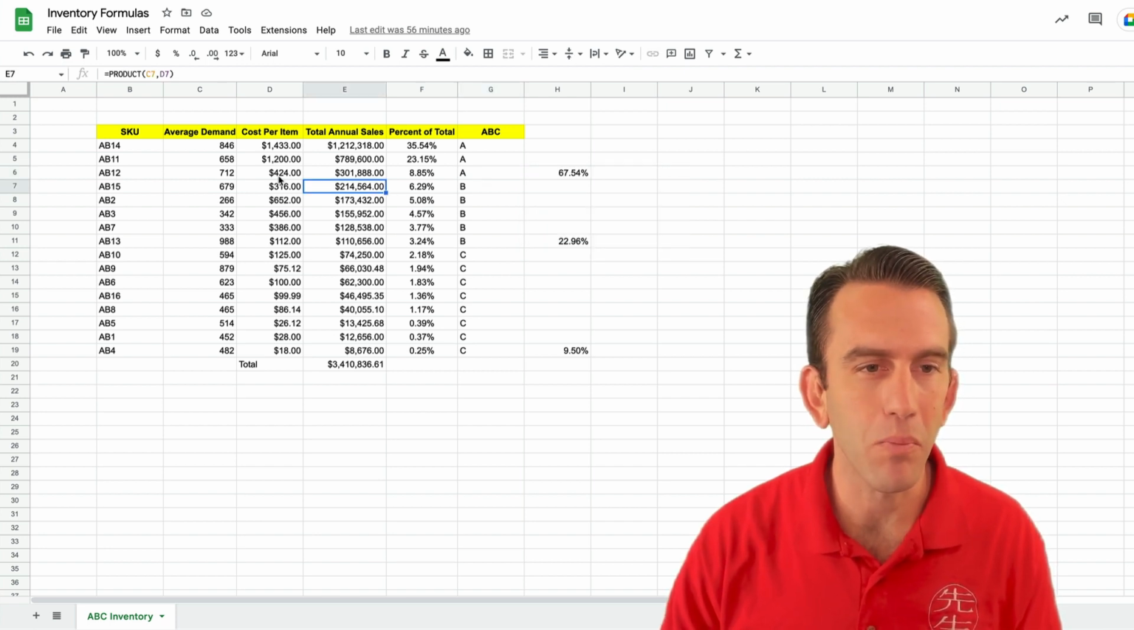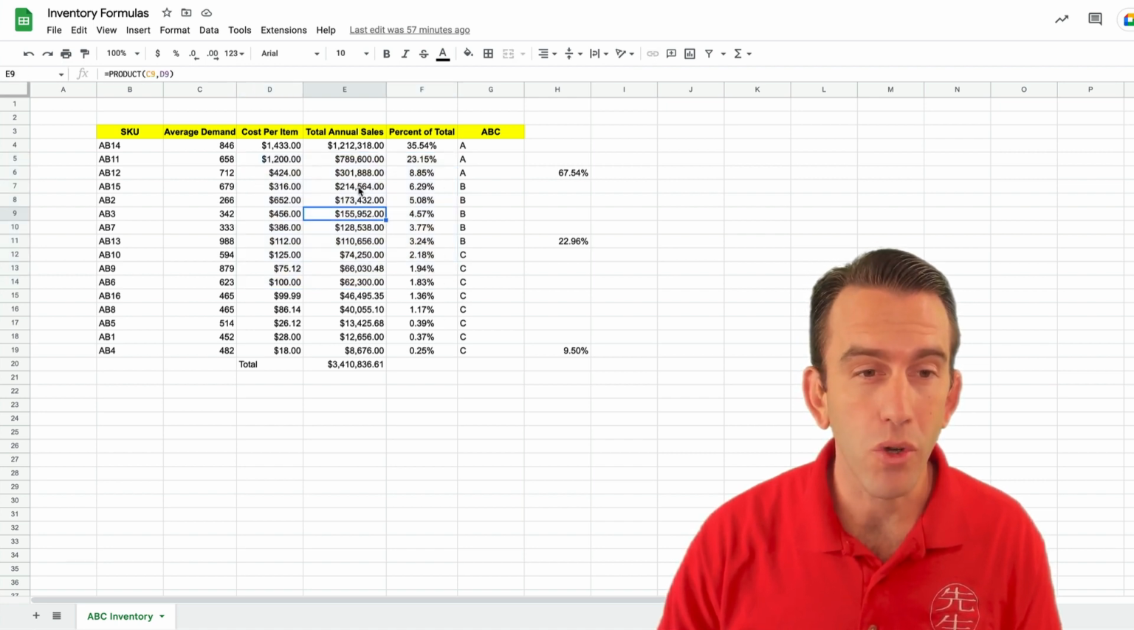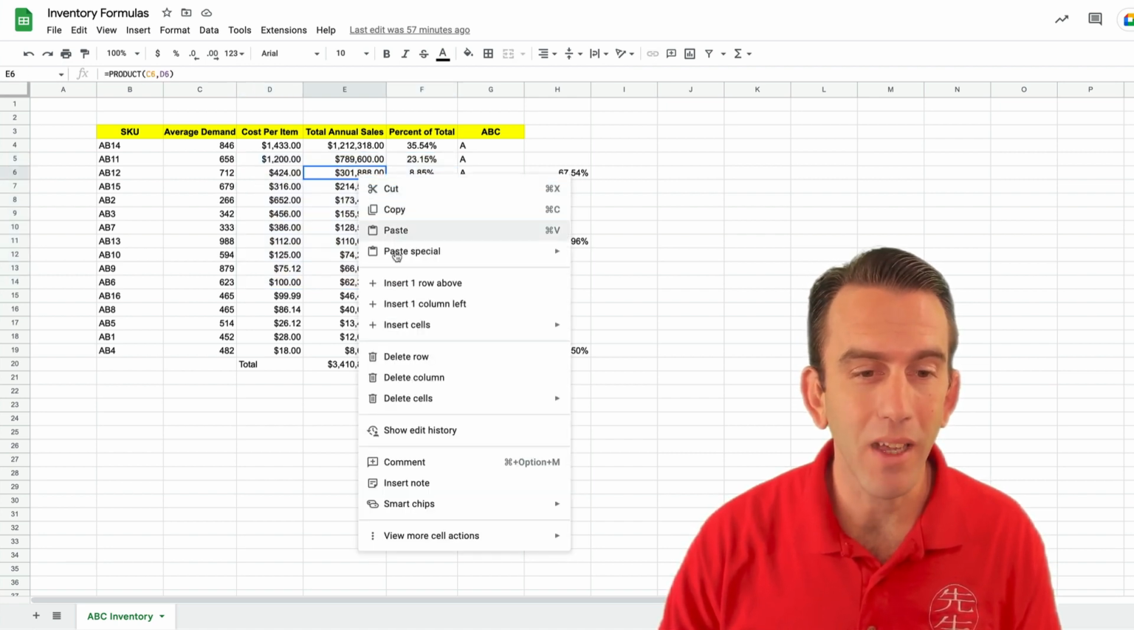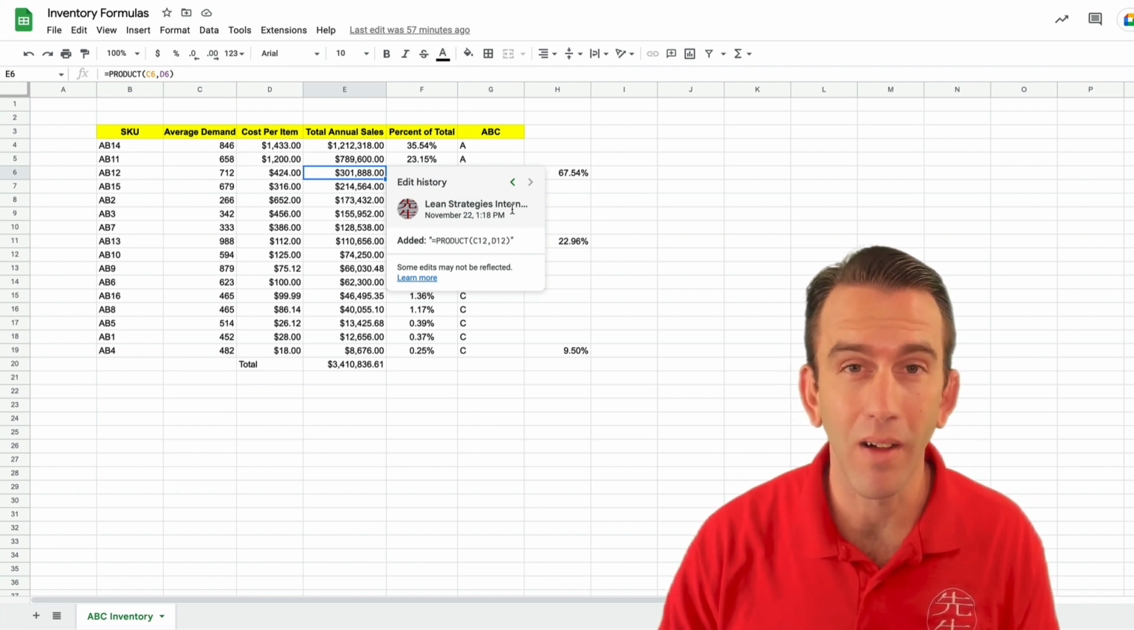So if you ever see some changes inside of any sheet that you're on, check out the Show Edit History by right-clicking, going down to Show Edit History, and you can see any changes that happened inside of a specific cell.